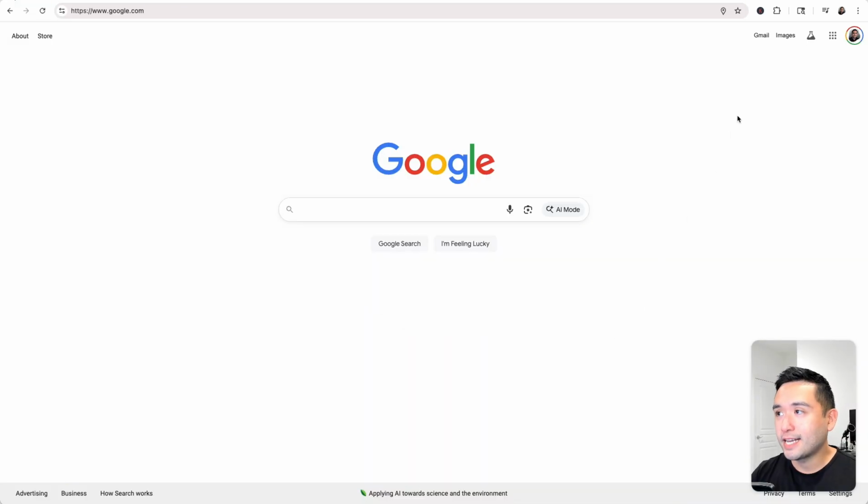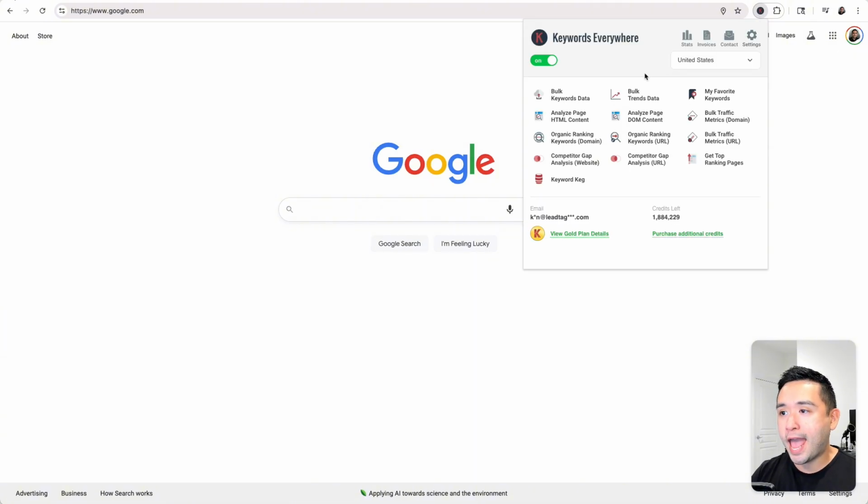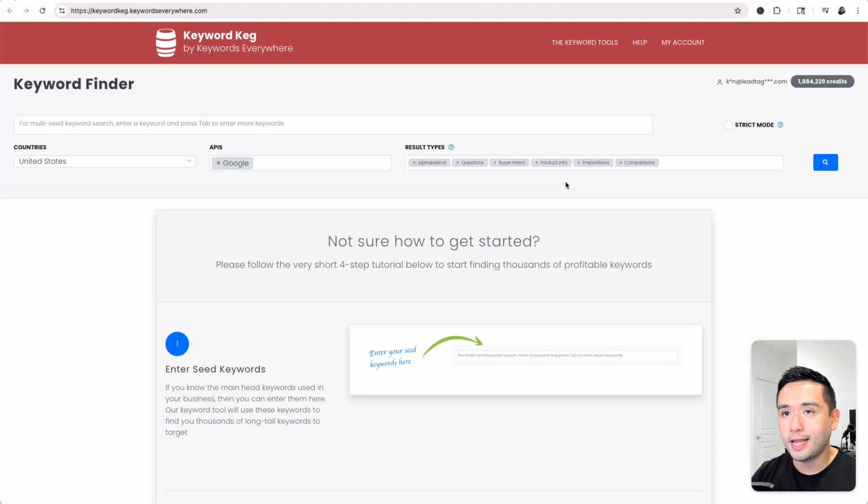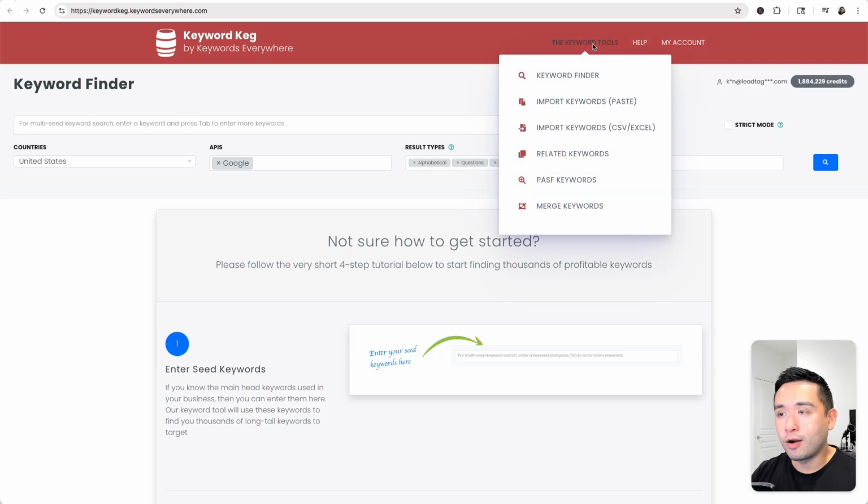Now, to access Keyword Keg, click on the Keywords Everywhere browser add-on, then click on Keyword Keg, and here we have full access to the tool. Now, in this video, I want to show you all of the keyword tools that are available.